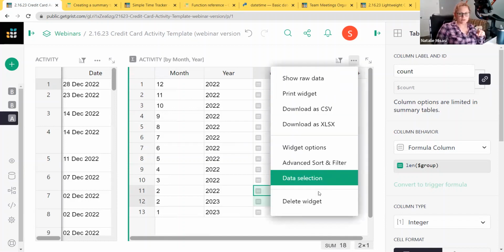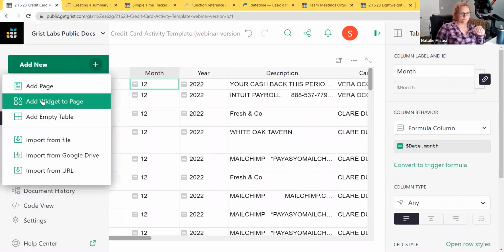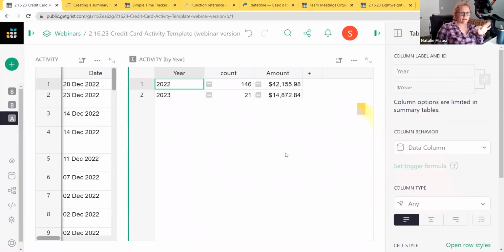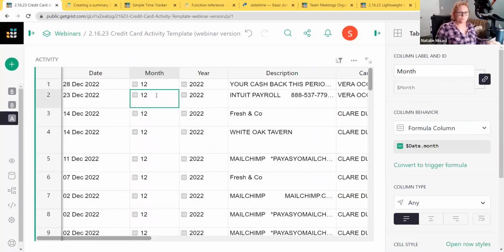But you can also do this with just year. So we'll go back, create that summary table again, but this time we can just group by year. And then you can see your spending habits over the course of the year. So again, the formulas here were just date.month and date.year.